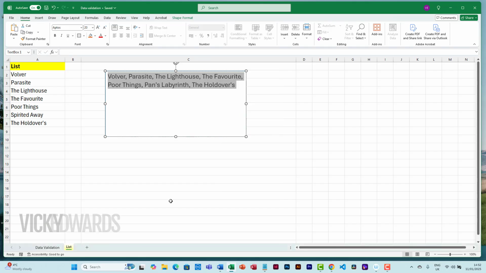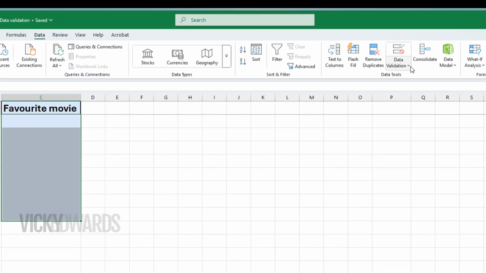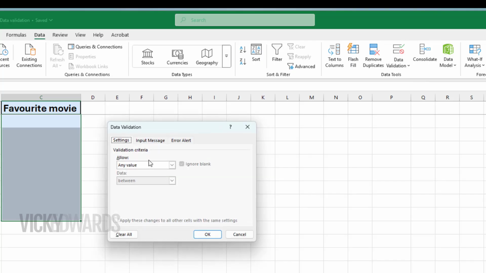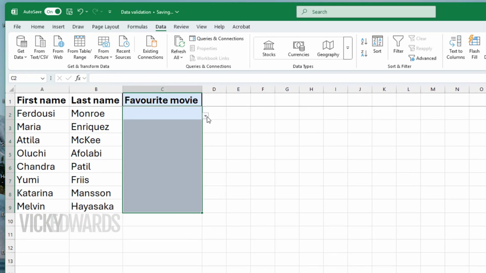Select the cells where you want the drop-down options to appear, then click on the Data tab. Click on Data Validation, then Data Validation. On the Settings tab, select List from the Allow drop-down menu. In the Source window, manually type the entries, separating each entry with a comma. As I've already copied the entries, I'll just paste them into the window. Click OK. Now we can select the options from the drop-down list.